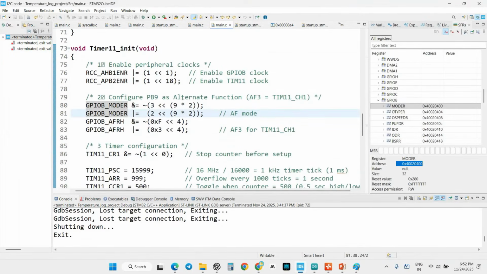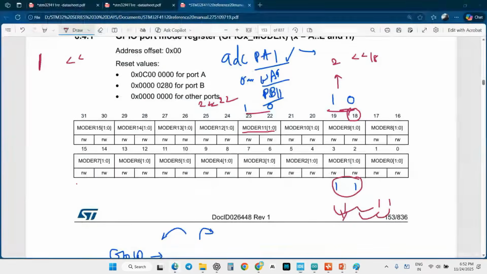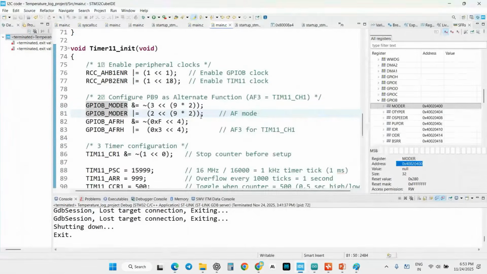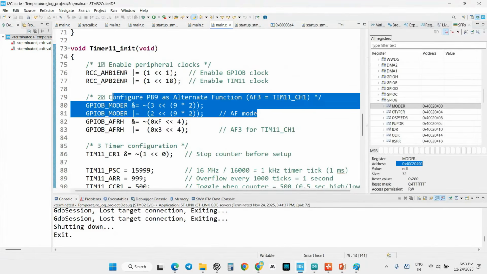Sorry guys, here we are using the MODER register, and we are using the 18th pin. Actually, give me a minute. Okay. So we are using timer 11 only. And here I'm just using 19 cross 2. We are going to use the 18th pin. So that's what we are using for the motor of this one.